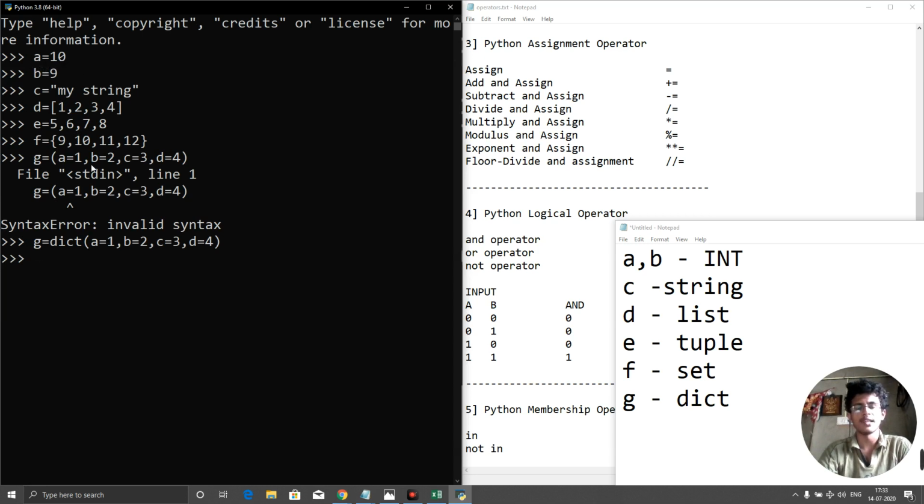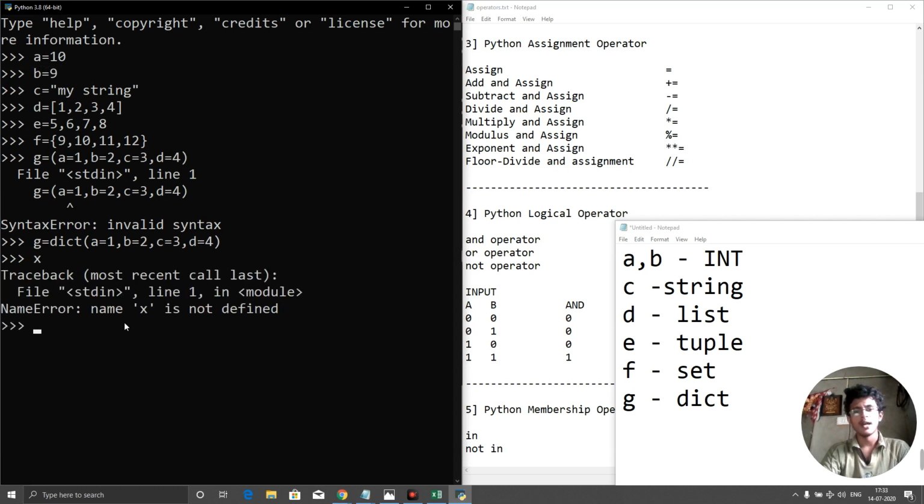A equals 10 means A is assigned some value. For example, if I type x and press enter, it gives us a NameError: x is not defined. So now I'm going to define x equals 10. Now if I check x, then x equals 10. That means this is called the assigning operator, equals.